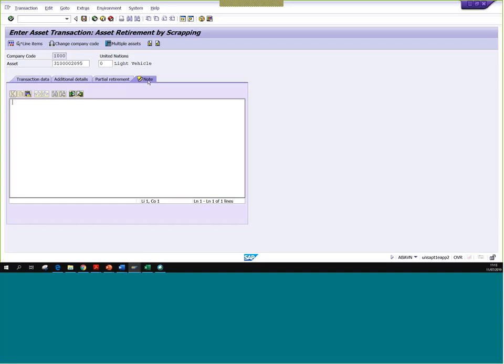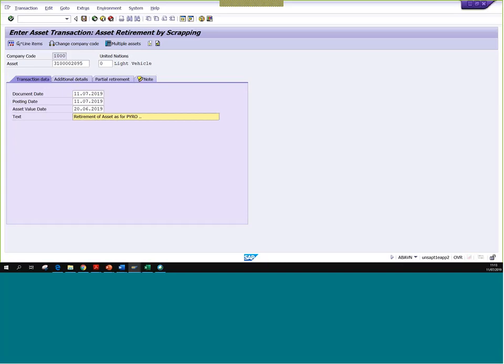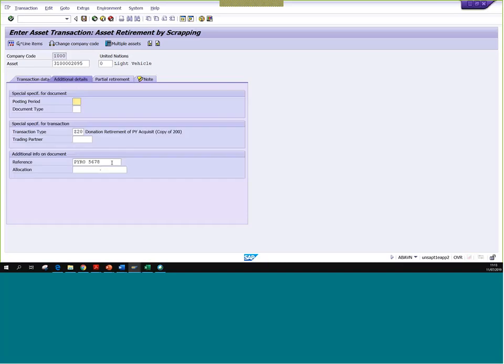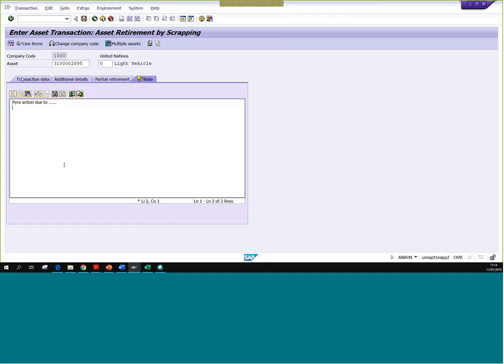You have here a note tab where you can write whatever you need. If you need, again, pyro action due to whatever, explain here everything. You have this note because the texts that you have in the text or in the additional details are restricted, so you cannot write everything you want. Maybe you need to add more notes or more explanations to this retirement, so you can come and type it here in the note tab.